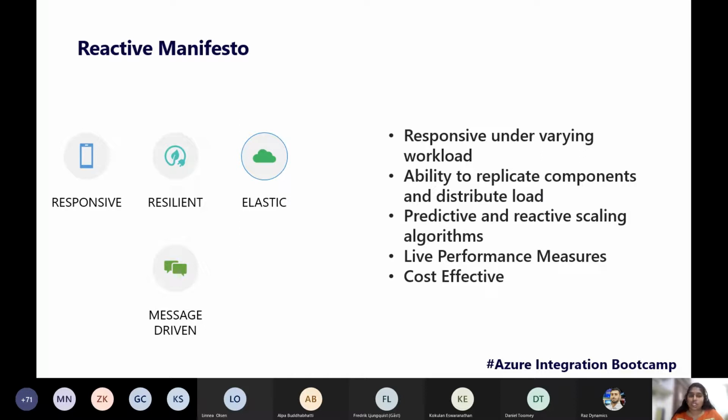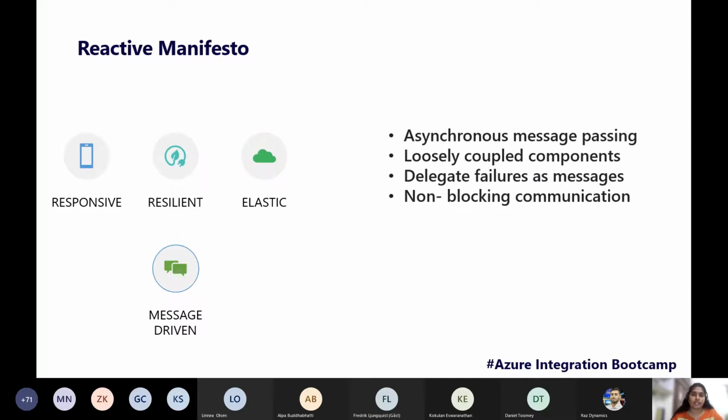And how does this application do that? It should have support for predictive and reactive scaling algorithms with live performance measures that will take care of scaling the instances based on the incoming load seamlessly. And this scaling has to happen with cost in mind. It has to happen in a cost-effective way. So my application should react to the varying workload, having cost in consideration, and the scaling should be seamless. That's my expectation of an elastic application.